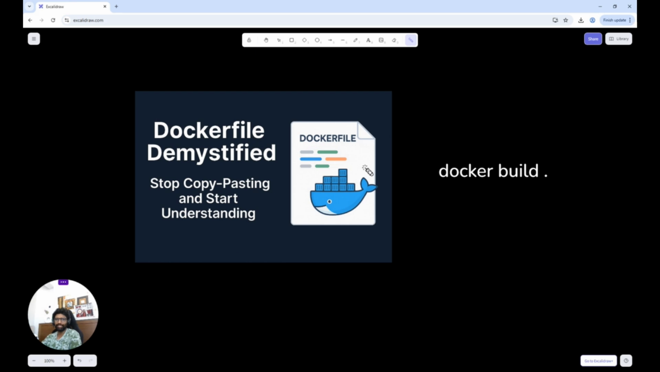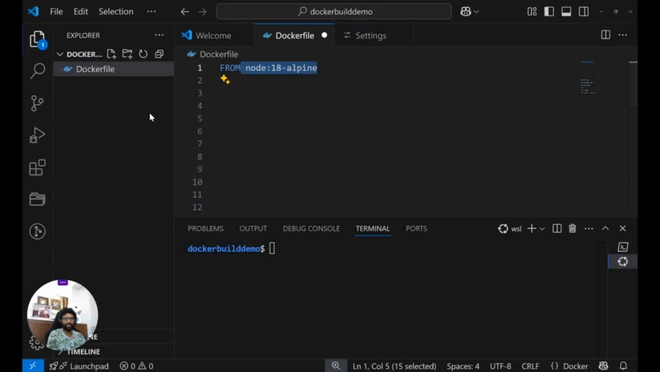Let's start with the basics. A Dockerfile is just a script of instructions. Docker reads it from top to bottom and builds an image based on those steps. It's kind of like writing a shell script, but specially for building container images. Let's jump into our Visual Studio Code.